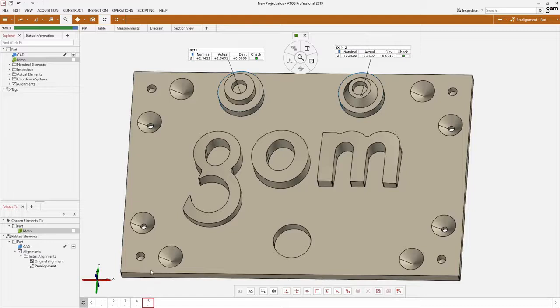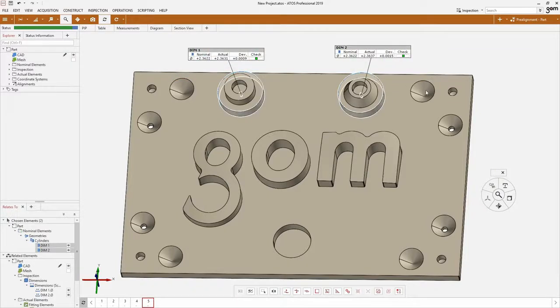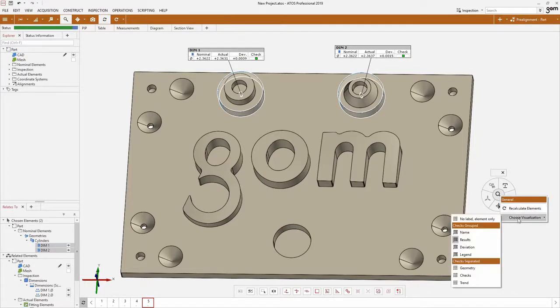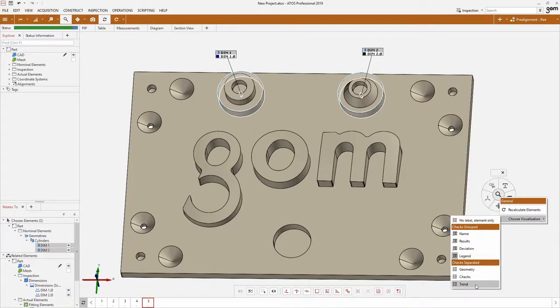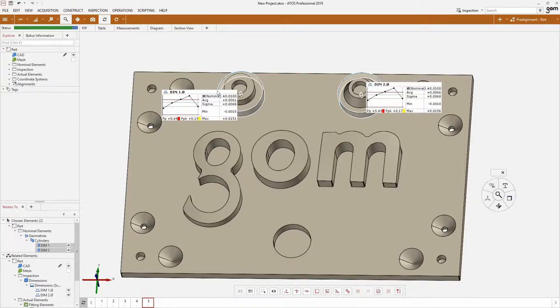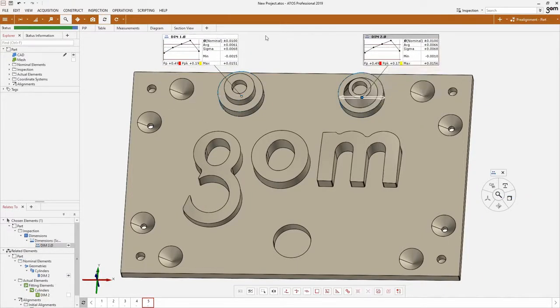Now, a better way to do this is to change the visualization of these checks to utilize our trend analysis features. By holding Control and highlighting this green box around our dimensions, we could then go back into our iInspect wheel and go into the visualization of trend. By clicking on trend, we will then have the option to visualize these diameters across the 5 stages graphically through what we see here in this table.